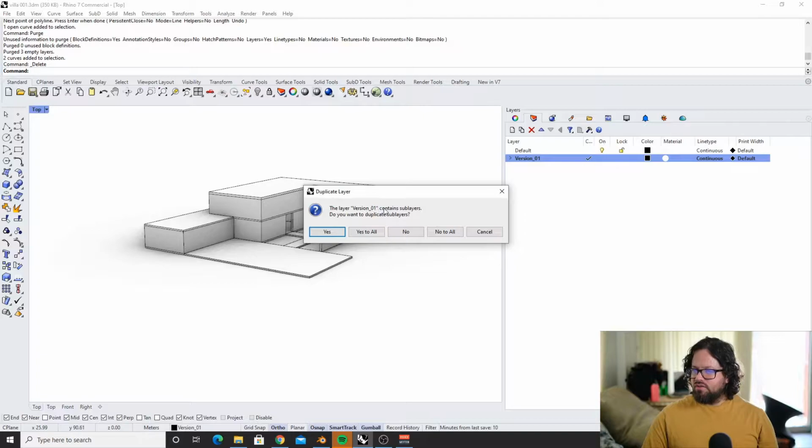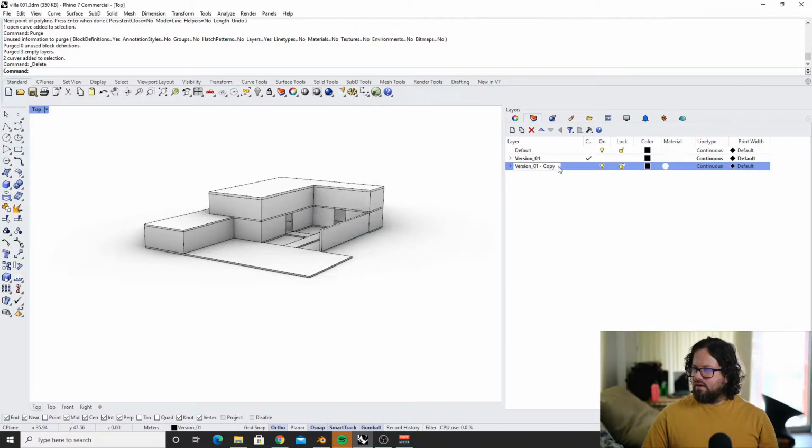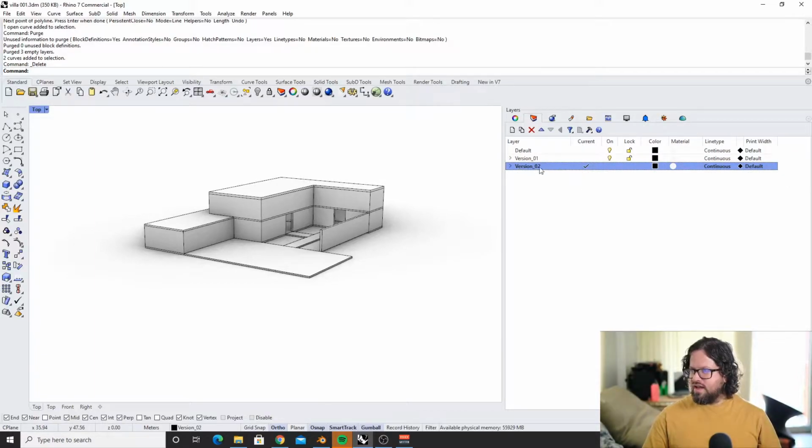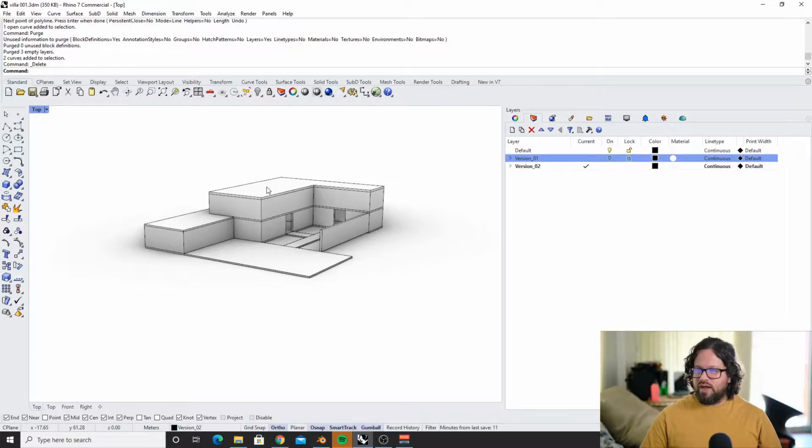The layer version 01 contains sublayers. Do you want to duplicate sublayers? Yes, I want to duplicate all the sublayers. Okay, and then it asks me to rename it, and I can call it version 2. So this is going to be my active layer. Wherever there is the tick mark, that is the layer which is active. Version 2 is active now, and I can hide this, and I even can lock it. In that way, I can always go back and see.